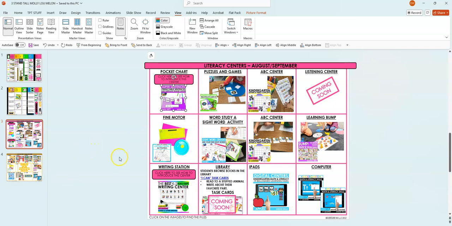Then you can save it as whatever name you want to call it and print it out if you'd like to do that as well. Simple.